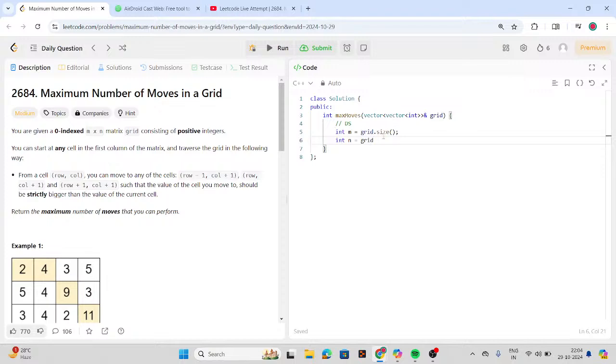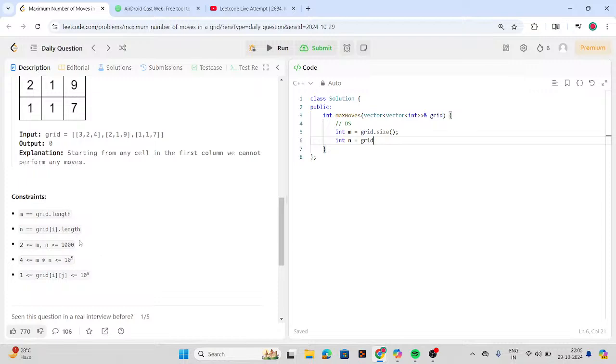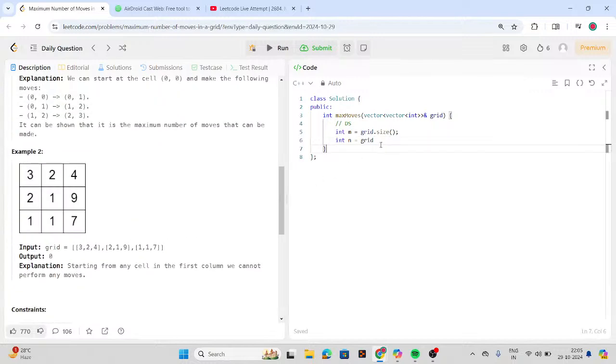And here you need to take caution, because the grid can be empty. For that you need to check the constraints. So M and N are basically at least two. So we can take grid zero dot size, which will give us the number of columns.